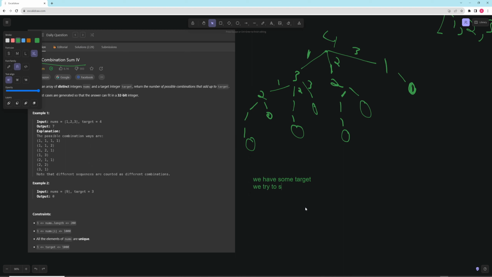We try to subtract every number in the array of nums. Then, if our new target is negative, that's invalid, right? So that's going to be 0. Or we can just check for that beforehand. If our new target is negative, we just won't recurse there. Otherwise, recurse with the new target until target equals 0. And once the target is 0, that is our base case.